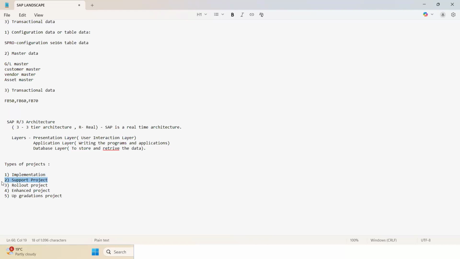A support project is what comes once we have done the implementation. We have done the configuration, the master data upload, the transaction upload, all the phases. The system is ready to move to go live. Go live is also done. Then we need to do the support project. The SAP system is already developed and everything is done.